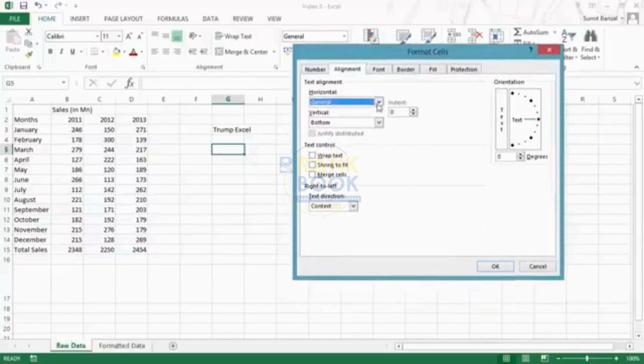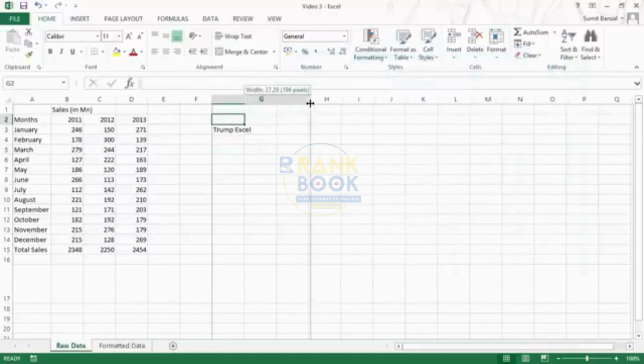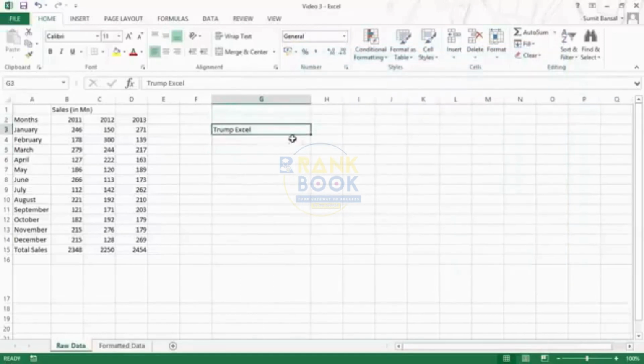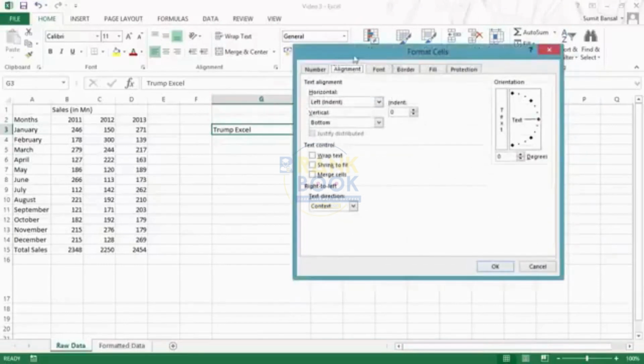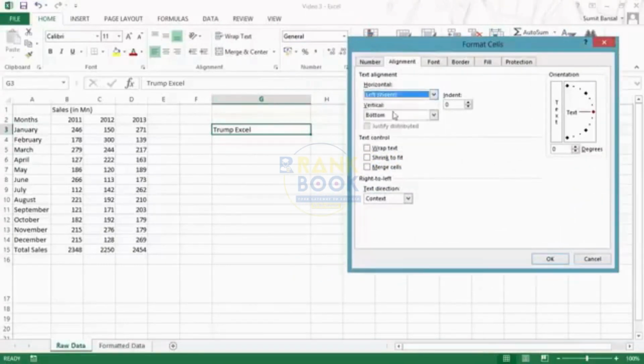In this case, the first option you have is general, which means numbers get aligned to the right, text gets aligned to the left, and any error value or logical value gets aligned to the middle. If you want, you can left indent your text. So for example, let me show you this by increasing the width of this column. Now I have Trump Excel here. I hit Control 1 to open the format cells dialog box, and here I select left indent. It was already left indented because it is text.